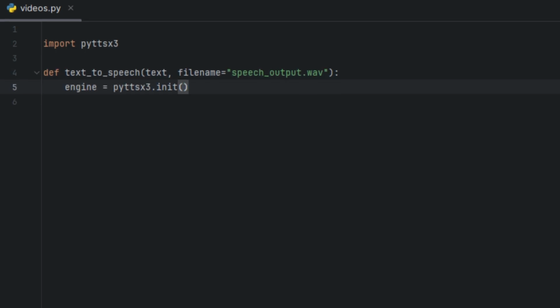Next, we're going to create a variable and we're going to call it engine, and I'll set it to pyttsx3.init. This line initializes the pyttsx3 engine. Think of it like starting up a car engine. It prepares the speech engine so we can use it.